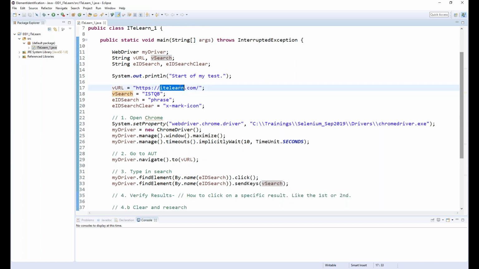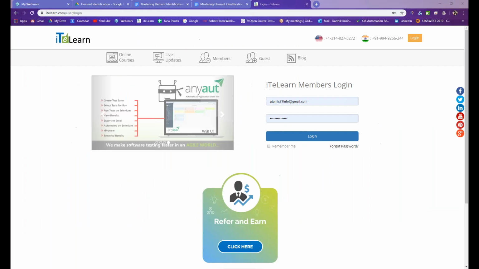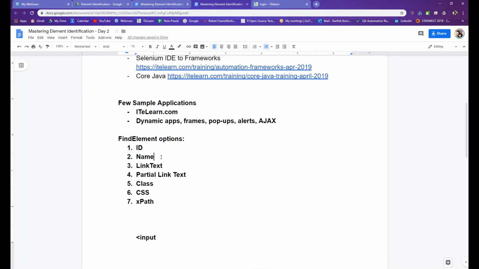Okay, so we've initialized the variable, my website, and what search term I'm going to use. Element ID for search is phrase, element ID for search is clear. So what is it that we said here? One of the first and foremost ways to identify an element is by using the ID or name. That is exactly what we were writing here: if we have an ID or name and it works, then that's good.